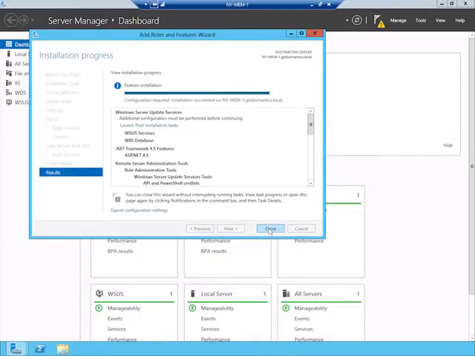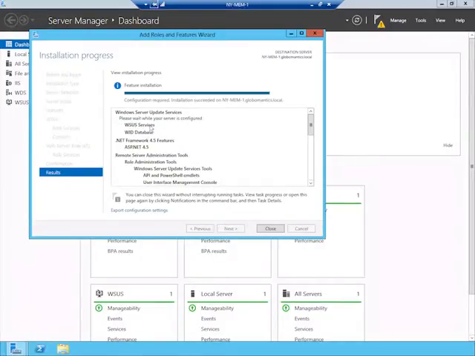Okay, so as you can see here, the process has finished in the sense that it says right here, the installation succeeded on NYMem1, but it says configuration is still required. And if you look down here, it actually says additional configuration must be performed before continuing. Launch post-installation tasks. All right, well, let's do that right from here. And when I click on that, it says please wait while your server is configured.